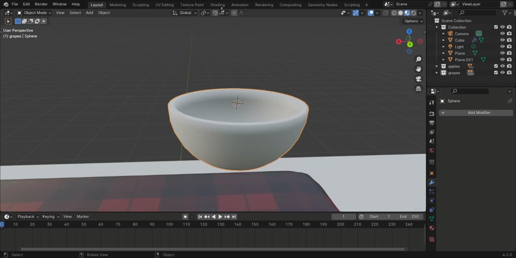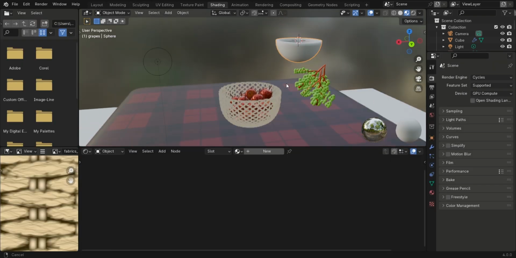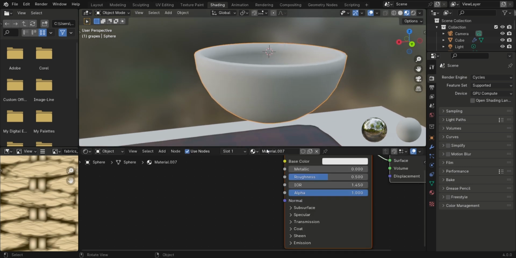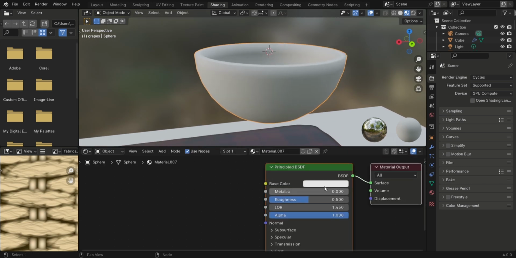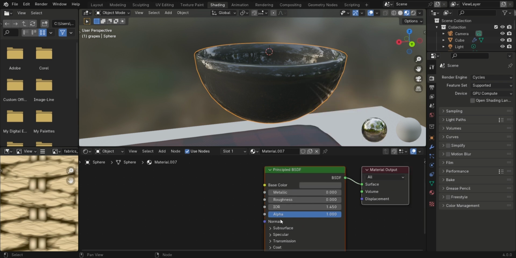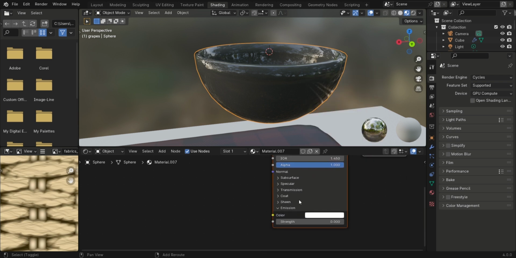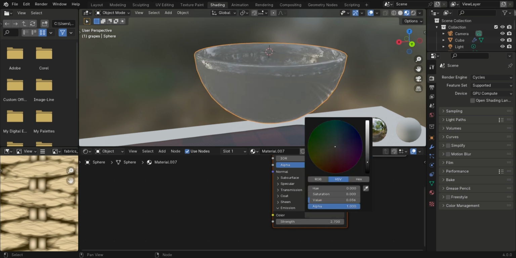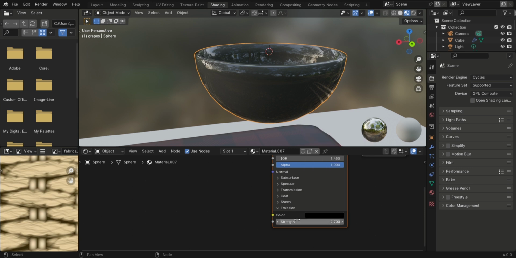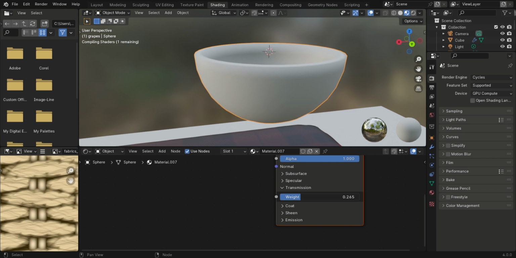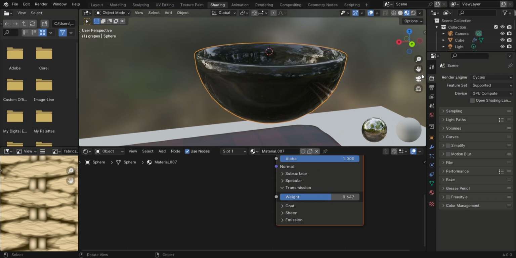I'm going to apply it, then move on to the shading tab to give a glass morphism for this bowl. So add a new material and set roughness to 0. Then metallic has to be a gray with black, so I'm going to give that color and have some emission strength, and that also makes it a gray color. Then go to the transmission and have some weight. Yeah, it looks great.